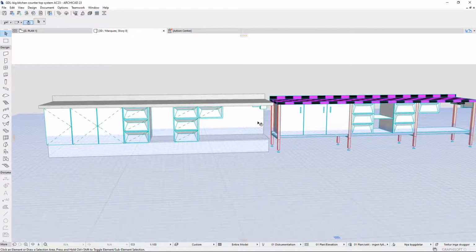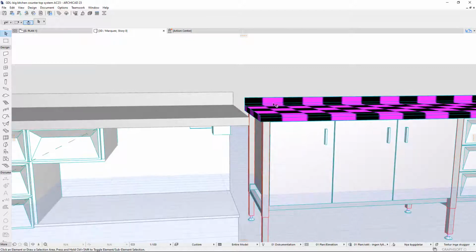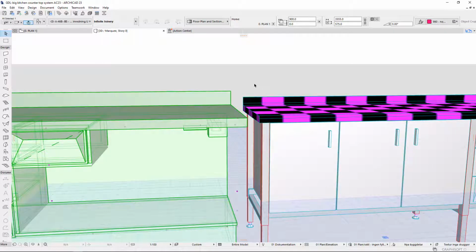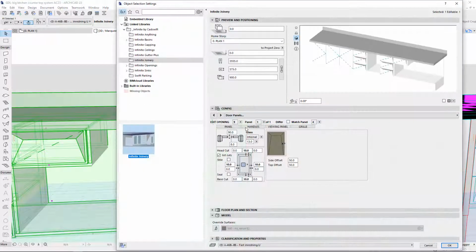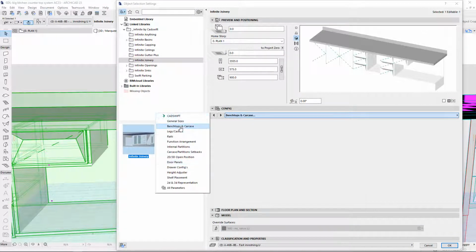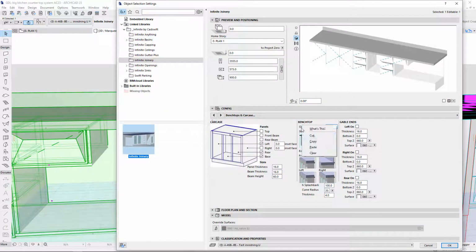Now we want to get rid of this kick and we want to put the posts in. Let's just do the bench top first. Bench top, yours is a little thinner, so we go to bench top and carcass. We'll set this to, I think it's 35, might be more, not 25. 35.